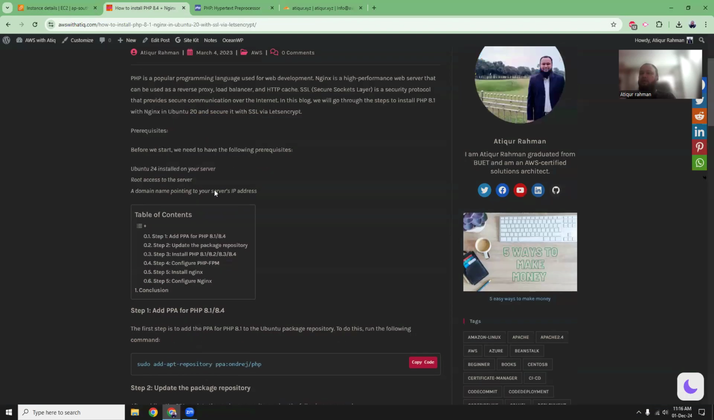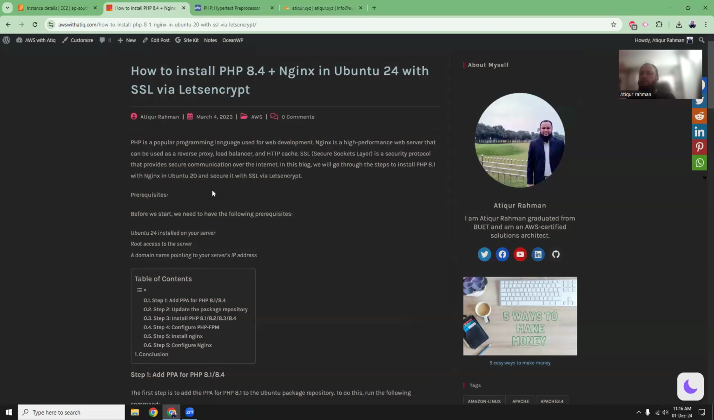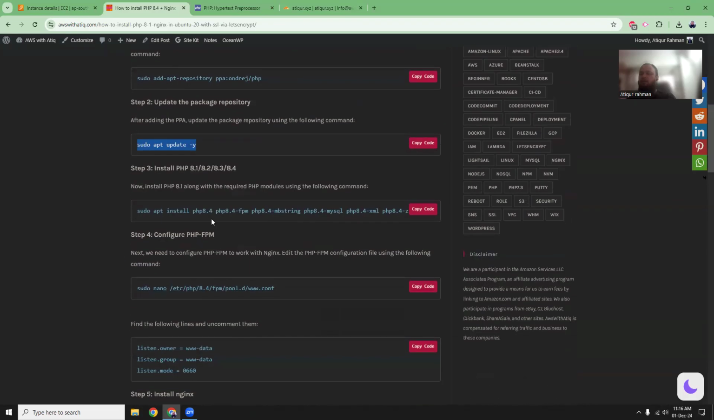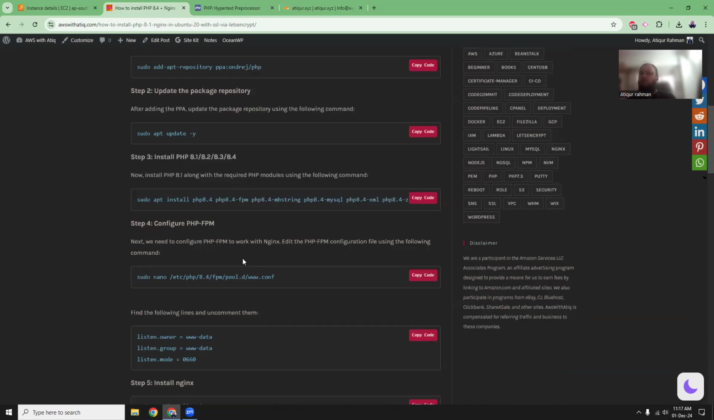So I have a blog article. It's very simple, easy to read. You can just copy these commands, and they should work. These commands are applicable for PHP 8.1, 8.2, 8.3, 8.4. Whatever version you want to use, you can just change the version number here. That's why I included all those 4 versions here. I'm not going to create 4 or 5 blog articles, but one article that covers all those things.